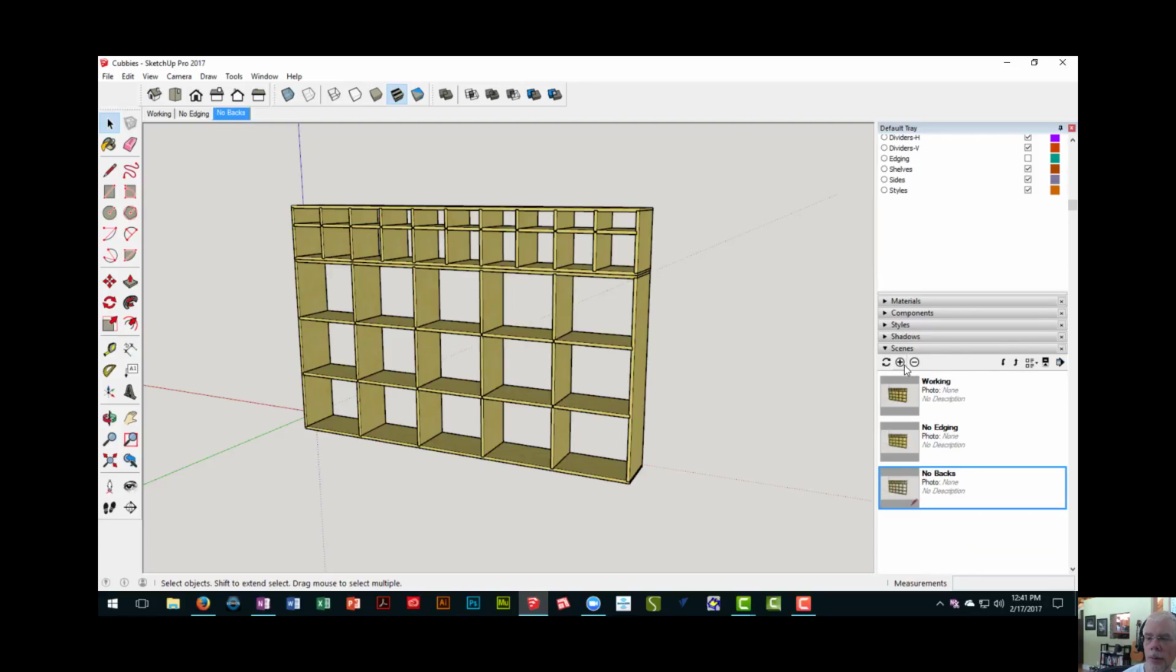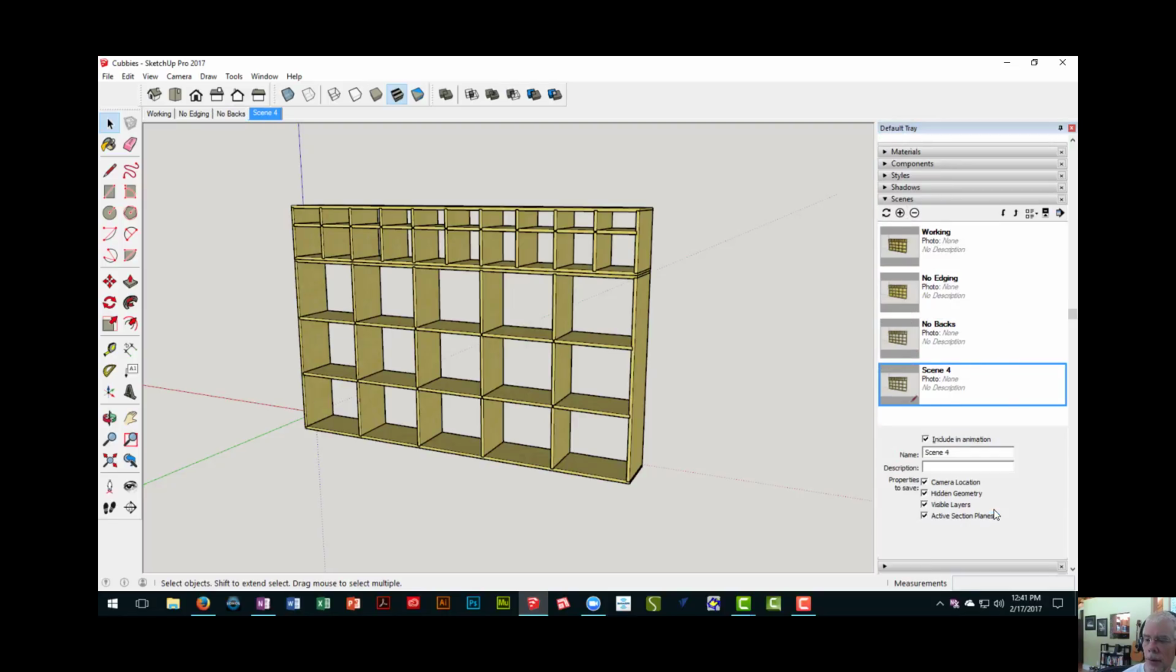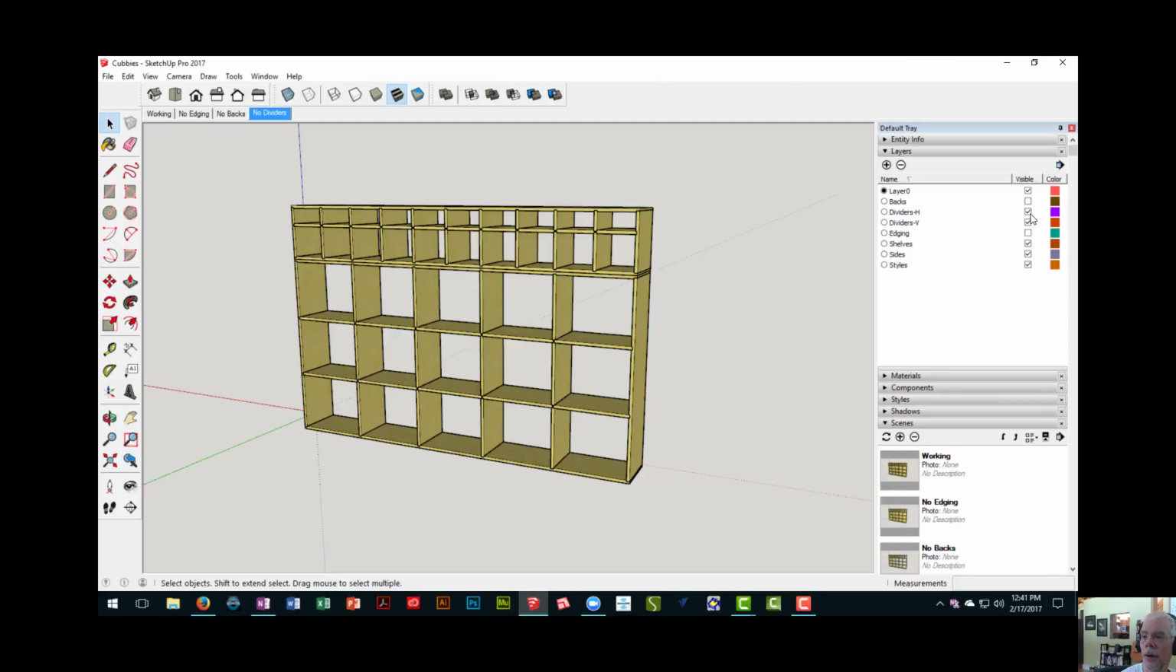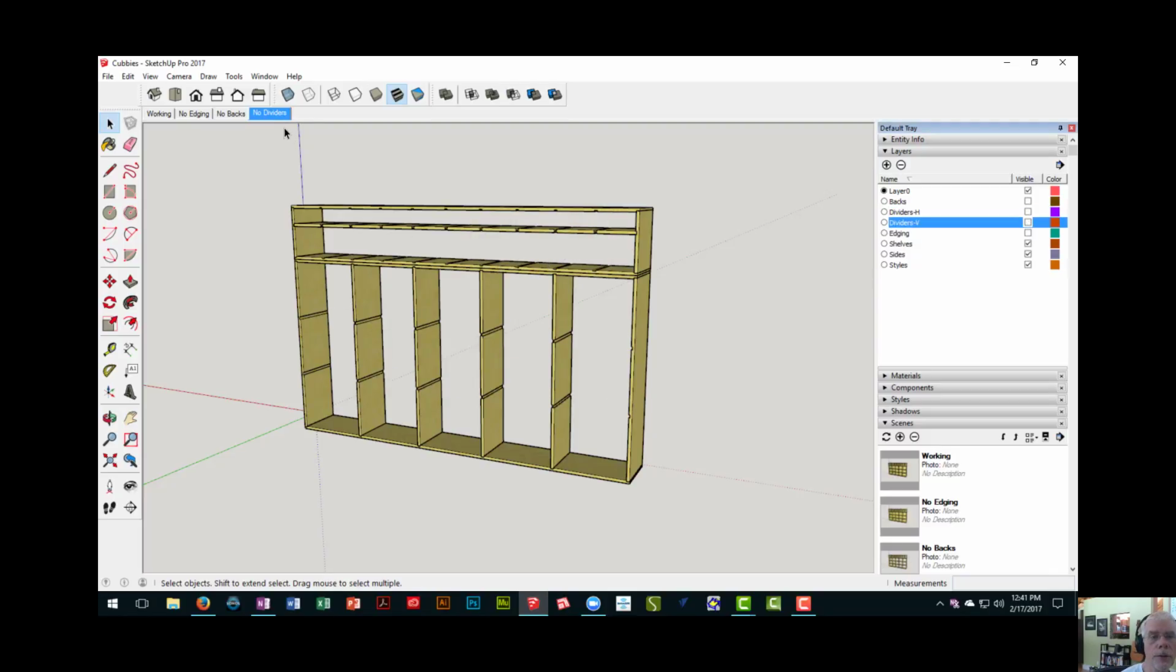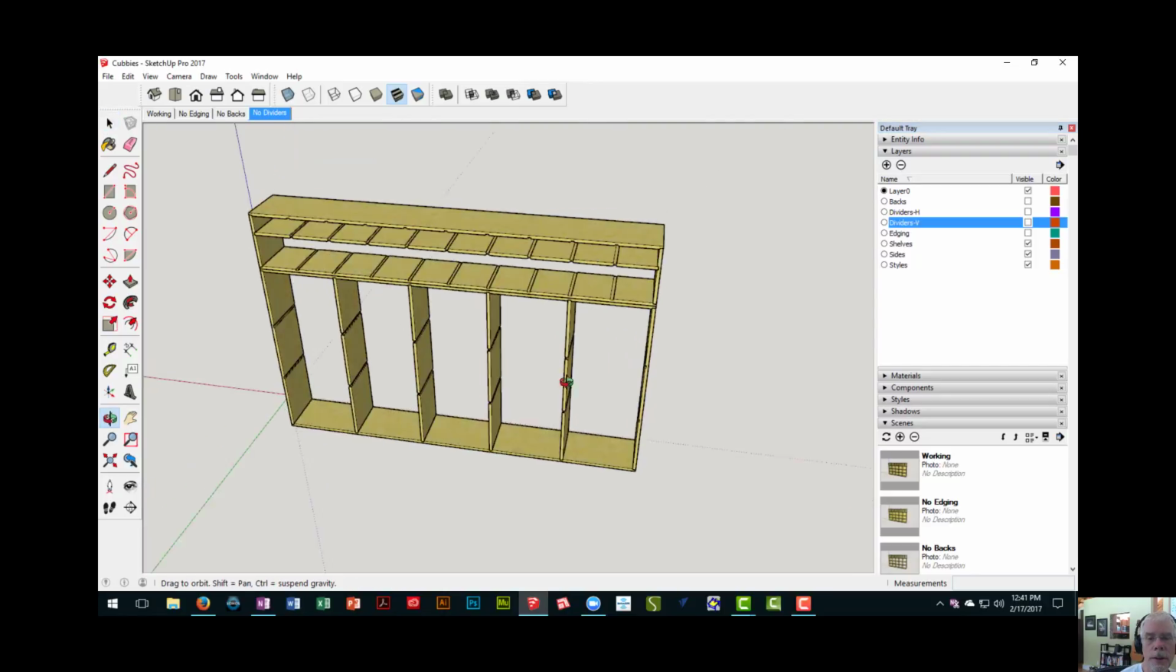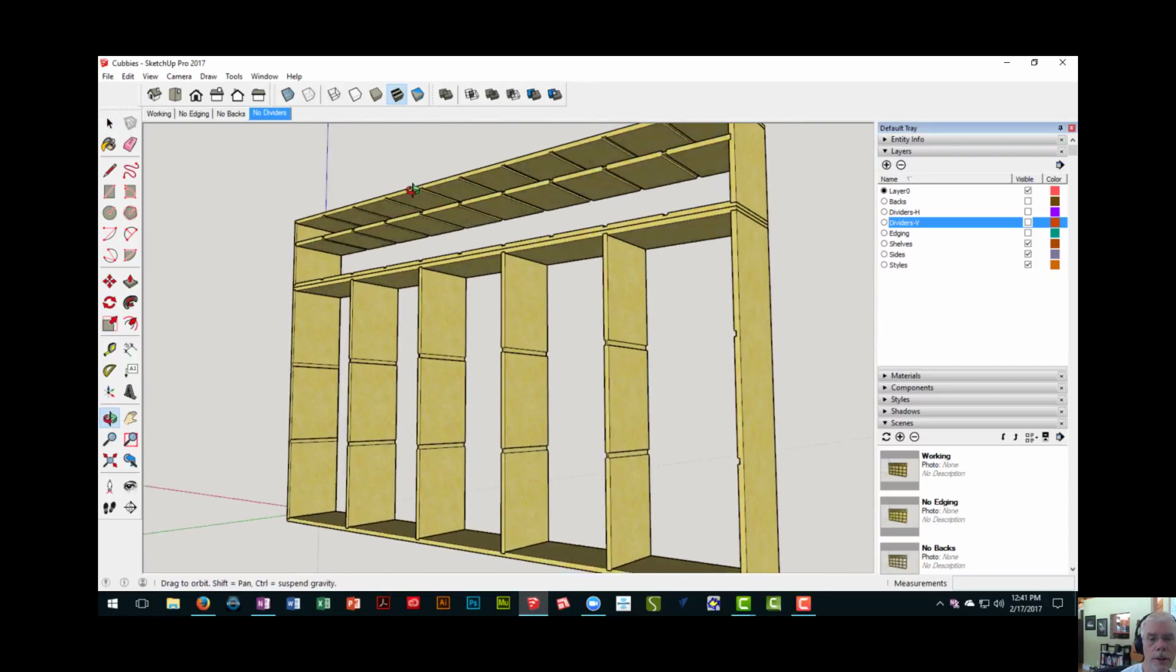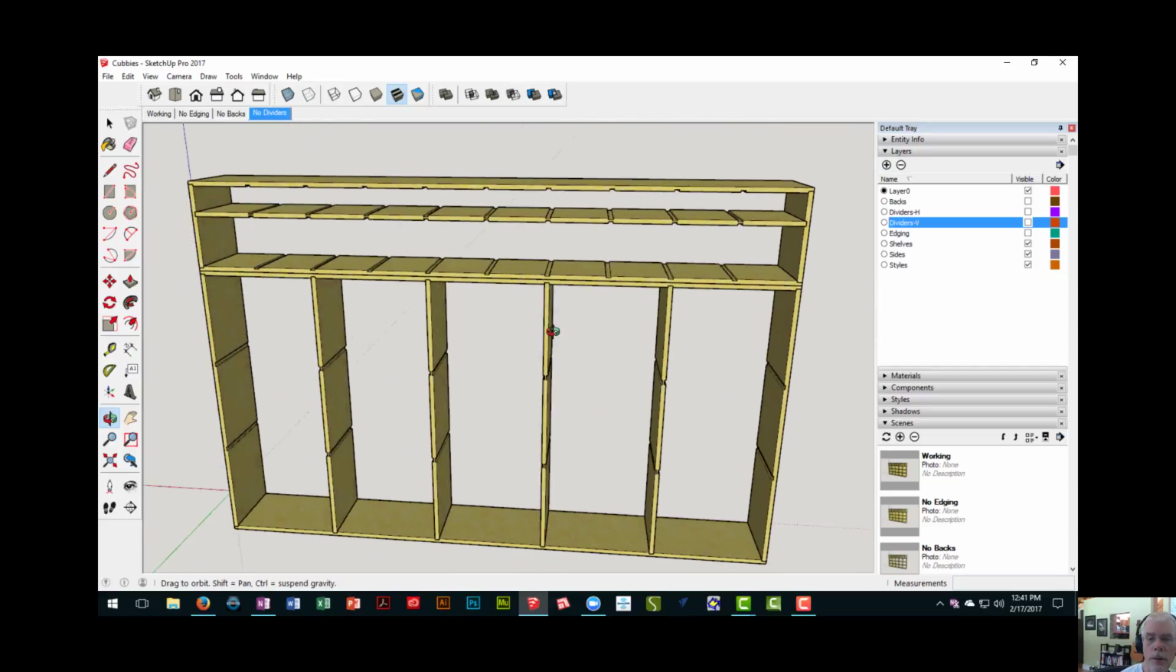So let me add a couple more scenes and we'll be all done. I'm going to add one and call it No Dividers. Okay. So now I'm going to turn off my horizontal dividers and turn off my vertical dividers and right click and update this scene. And now in this scene you can see all of the dados. So that's handy.